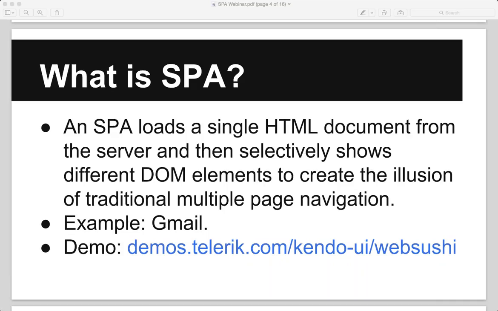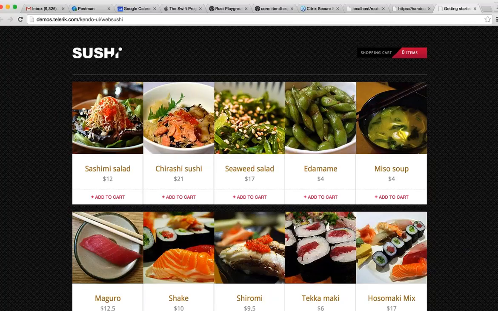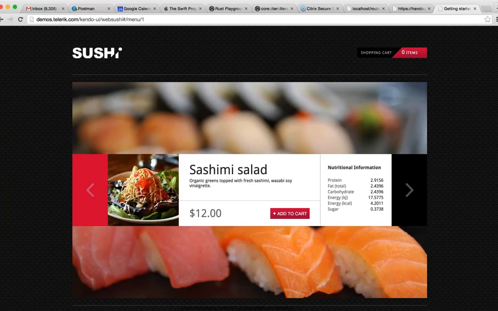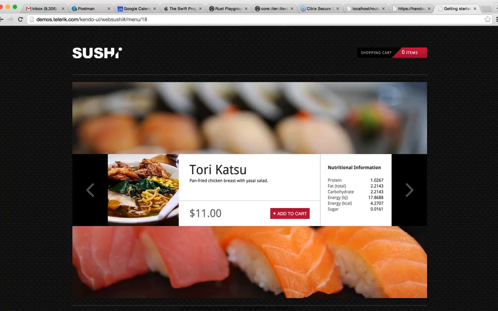There is another SPA that I often use to give demonstration, this sushi store. So let's take a quick look at it. So here we have a nice example of an SPA. First, we see the product listing page. And if I click on a product, it opens up the details and nutritional information and things like that. And I can navigate through different products, and I can add them to the cart.